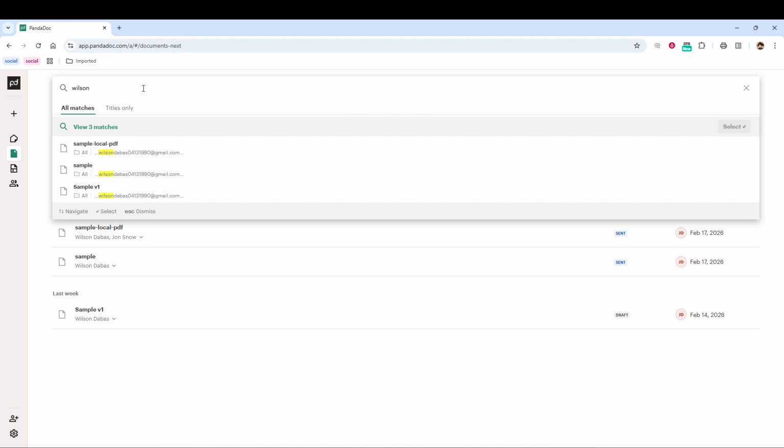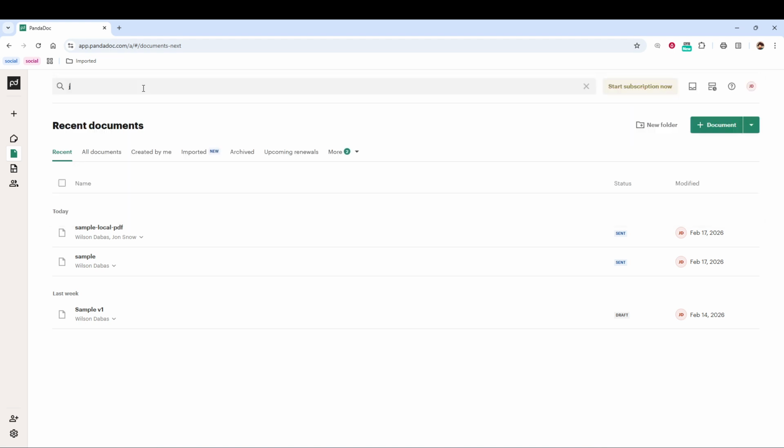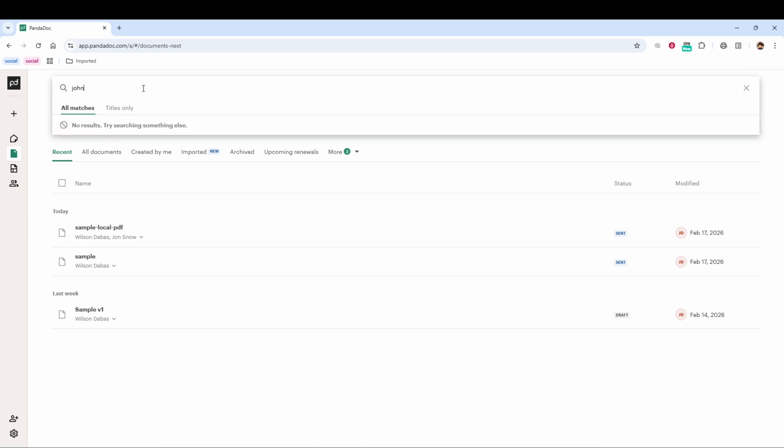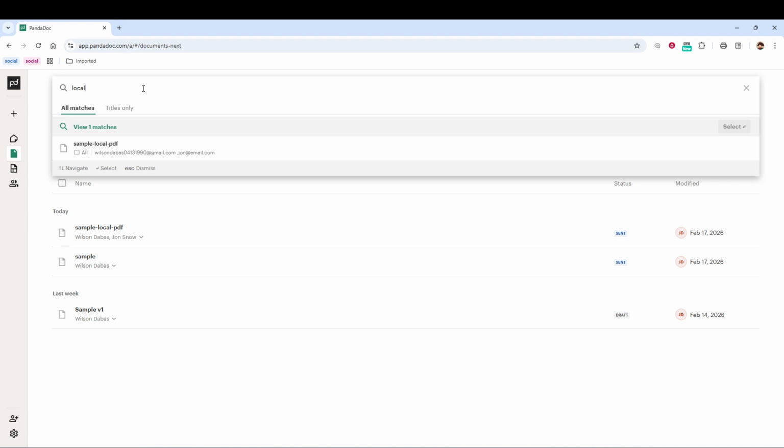As you type, Pandadoc will automatically begin filtering the list of documents below in real time. You don't usually need to press enter, just pause for a moment, and you'll see the results update to match your search term. If you're not seeing what you expect, try adjusting your keywords slightly. For example, use a shorter part of the name, or try a different word you know appears in the document. The more specific and unique your keyword is, the faster you'll narrow down the list.